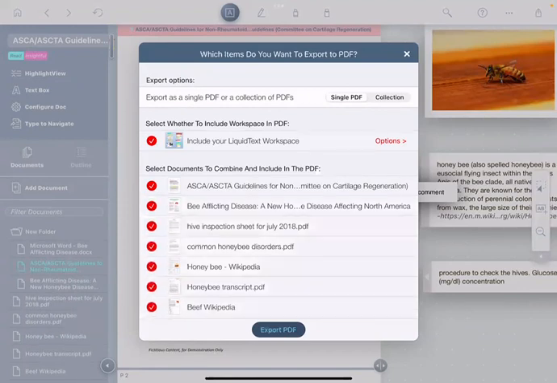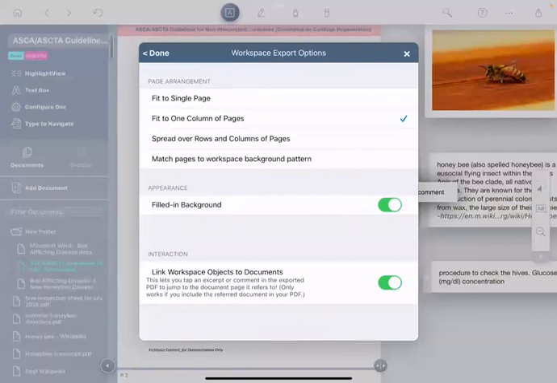So let's say we select all of these files here, and let's say we want to also include the workspace. One thing I'll show you is we'll tap on options here. And here you can see all the different options for exporting your workspace. Now, one of the big ones is how do you arrange the pages? In many cases, people have large workspaces with many thousands of comments and excerpts in them and notes. And the question is, do you want to try to cram all that into one page? Do you want to just try to cram it into a column? Or do you want it to kind of match the page backgrounds of the workspace? And so here you can simply select the one that makes the most sense for you. In this case, we'll go to match pages to workspace background pattern.